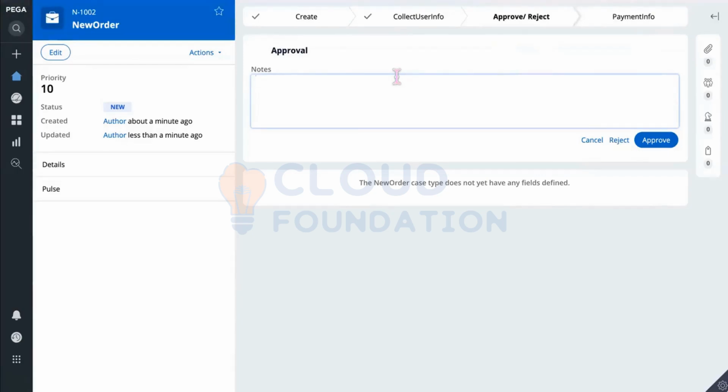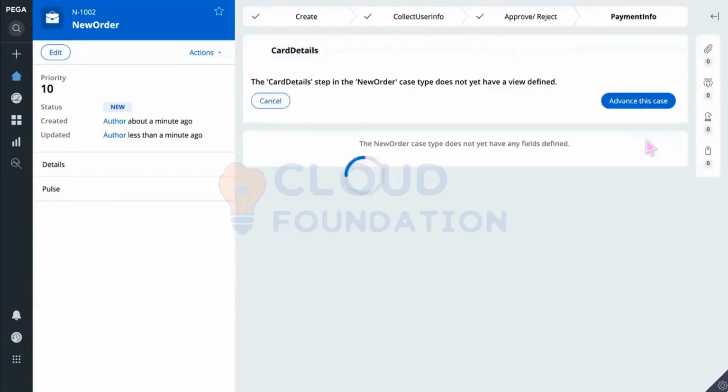You need not configure everything. You can write some comments here, where you are approving or where you are rejecting, and you can click on approve or reject. Now, if you have approved it, it will go to payment info. Payment info is also not configured, so it will not come. But what if you have rejected there? Have you developed the rejected scenario? No, right.